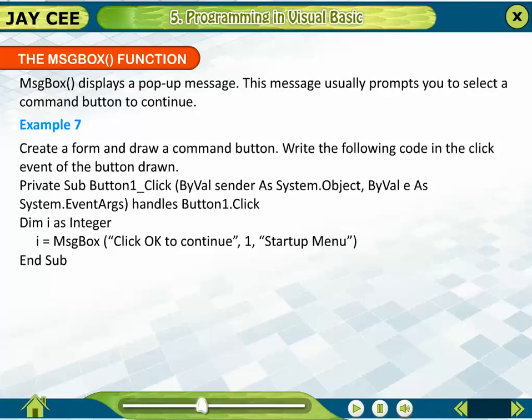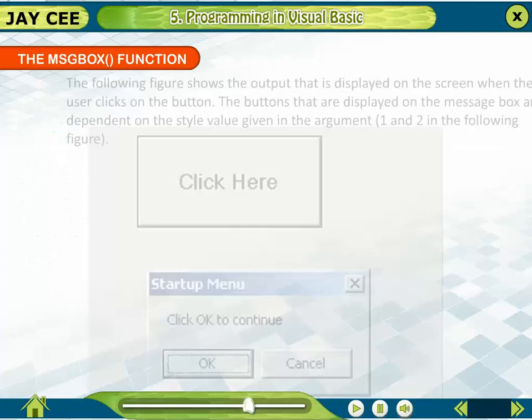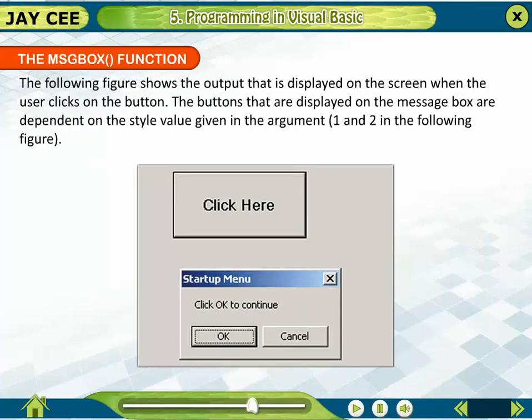Private Sub Button1_Click(ByVal sender As System.Object, ByVal e As System.EventArgs) Handles Button1.Click, Dim I As Integer, I = MsgBox("Click OK to continue", 1, "Startup Menu"), End Sub. The following figure shows the output that is displayed on the screen when the user clicks on the button.